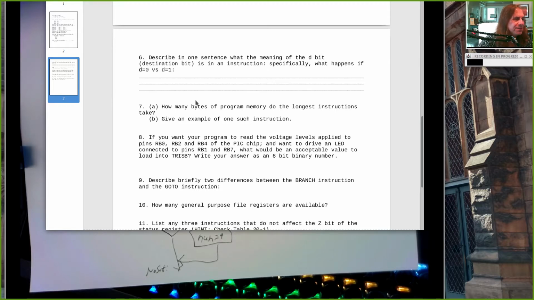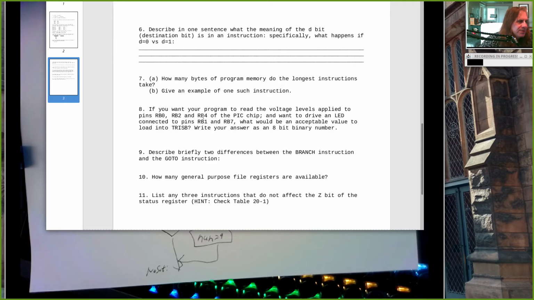So that was good. How many bytes of program memory did the longest instructions take? That's 4 bytes. Call, goto, move FF are 3 examples. Give an example of one such instruction, so just tell me call, goto, or move FF. If you want to read program voltage, I think people got this one right pretty much across the board. So this is just setting up TRISA and just setting up TRISB. So if you're reading a voltage level applied to a pin, it's an input, you make the bit a 1 in TRISB. If you're writing a voltage, you make the TRISB bit 0.